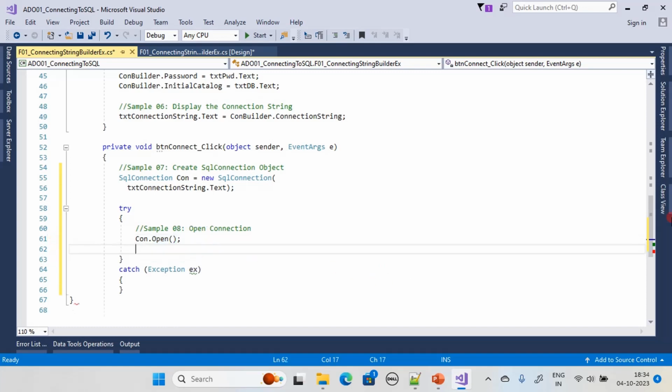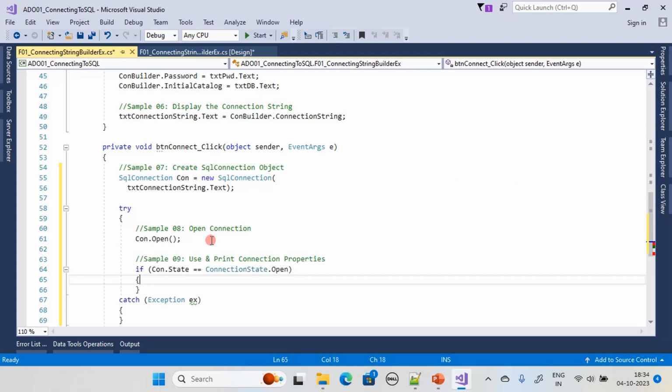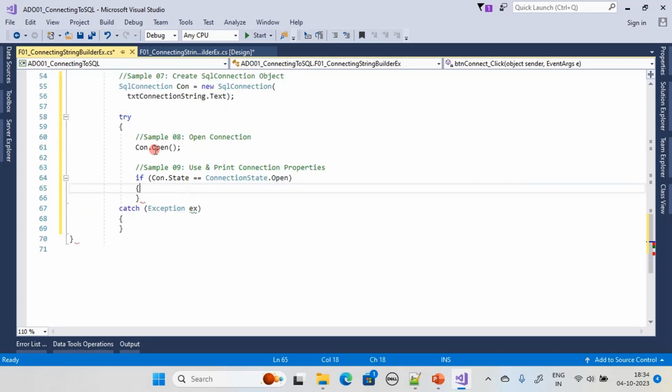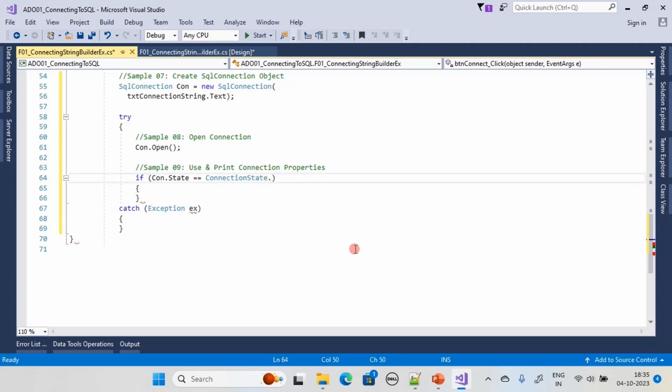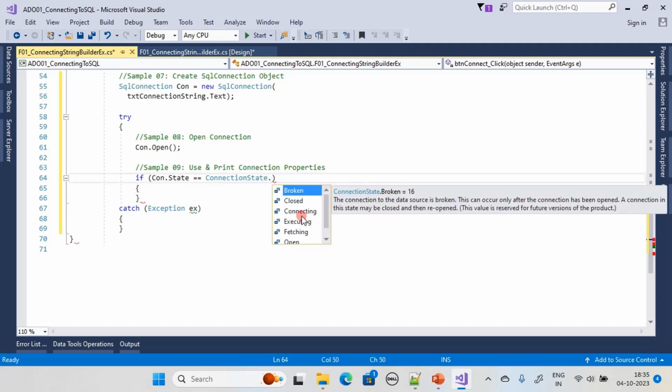After opening the connection, we can check the state. Here the property is State. This state tells the current state of the connection. You can check whether the connection is opened or closed using the ConnectionState enumeration. If you see Broken, Closed, Open, the more frequently used ones are Closed and Open.